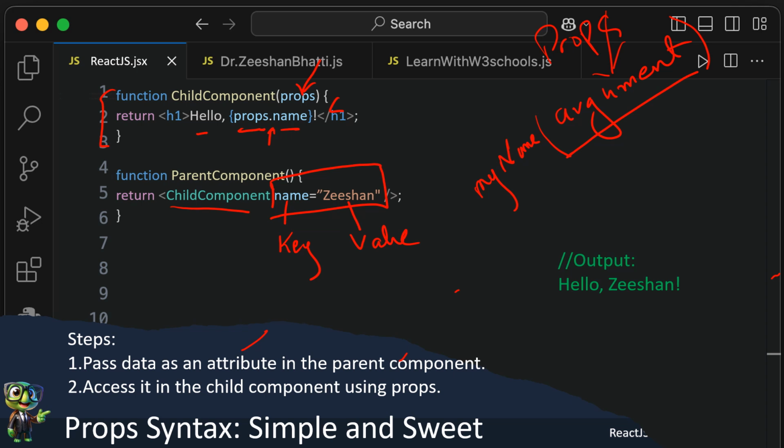So we have props dot name. Now name is not mentioned here, but this name actually is coming from this name here. So this name has been accessed from here. Okay, that's how props work.